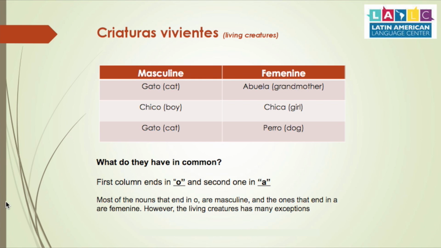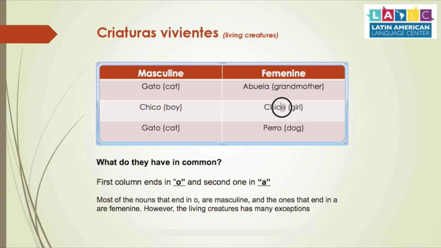Unfortunately, most of the nouns, like I said before, don't actually have a rule. But in these ones, we can tell that in the living ones, for example, in here, check this out. In what do all of these words end? In, you see here, in O, very good. Gato, chico, and primo. And these ones, they end in A, very good. They all end in A.